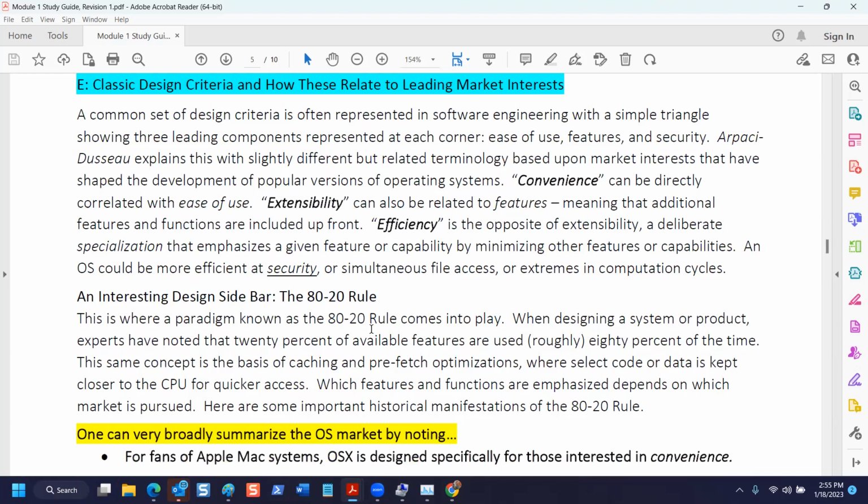So on Friday, we're going to get into the 80-20 rule and design notions about operating systems, the variety of different operating systems available to you, right? We'll talk more about Linux and about the Mac OS, and then we'll review what we're doing in our solution.